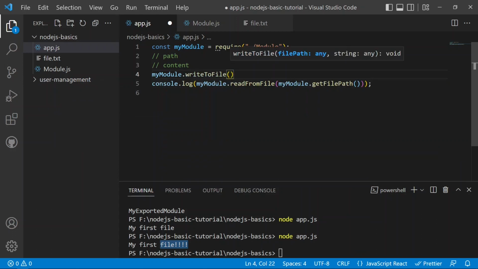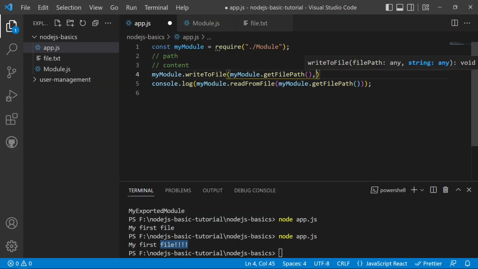Now we need to get the path, so we need to provide the path as well. We can have the same path from there. And after that we need to provide the data as well in the second parameter. So we have this string like "updated from app.js".